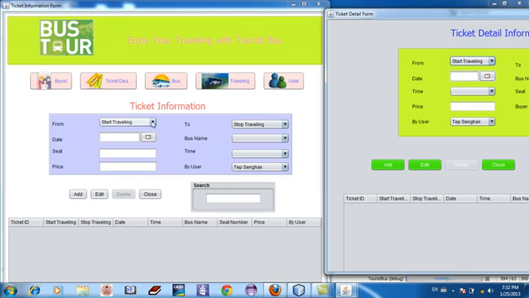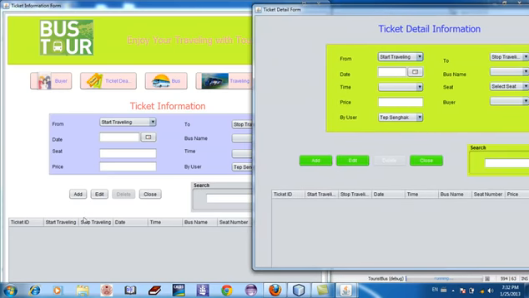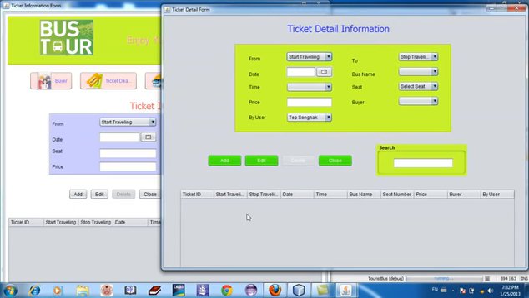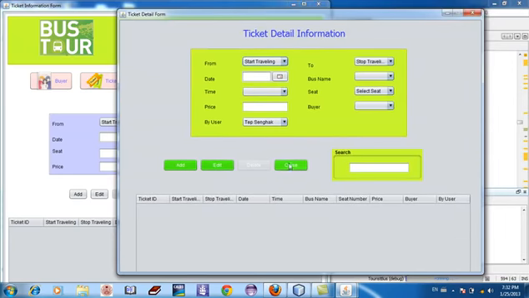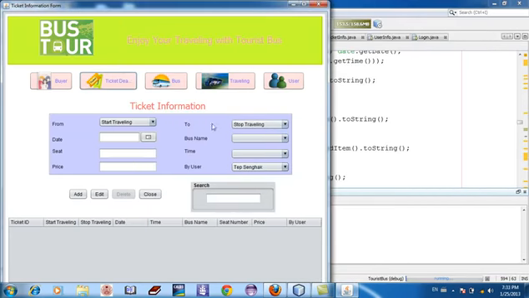One is from Jakarta to Bandung, and the date, and it has the bus name. So which bus is used to transport the passenger from Jakarta to Bandung. And about the seat and the price. And then after I sell it, the information will be stored in this form.